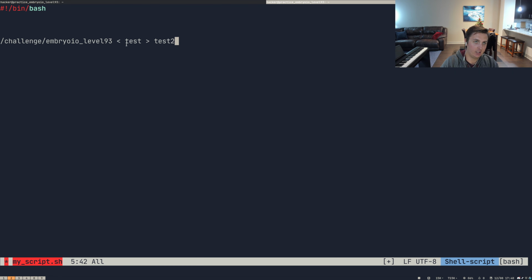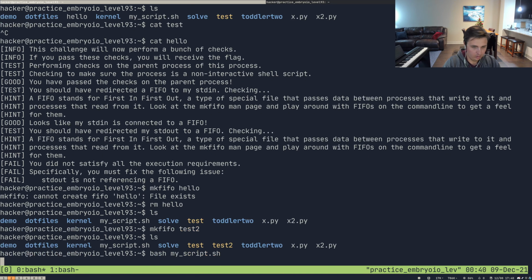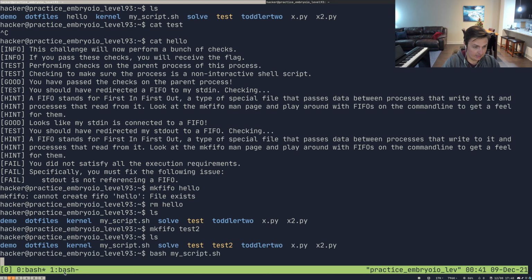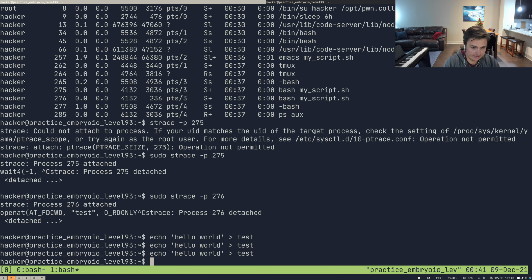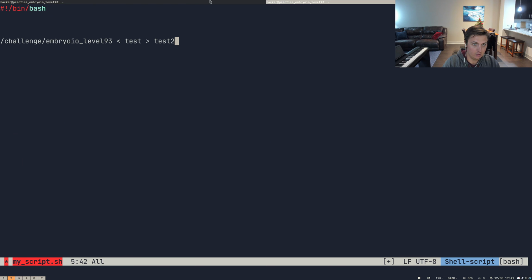Okay, so standard in coming from test. Standard out going to test2, two FIFOs. If we run this now, we're going to be blocked. The first thing we're blocked on is this test thing, so let's send hello world to test. And then we still don't quite have output yet. We do. Wait, what? How is that possible?